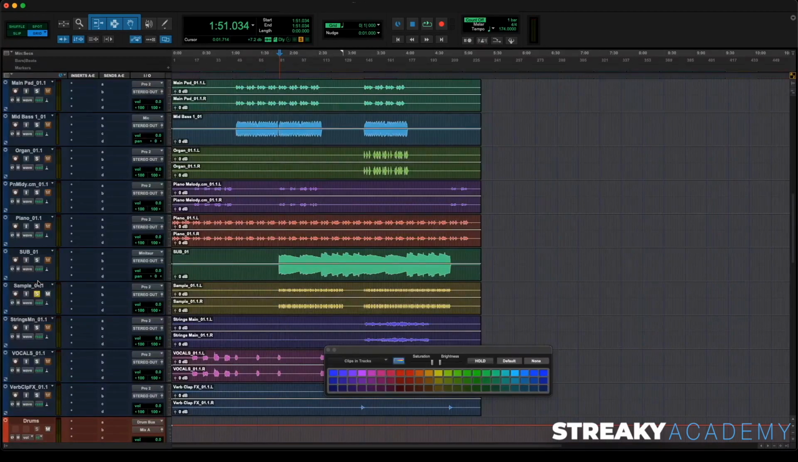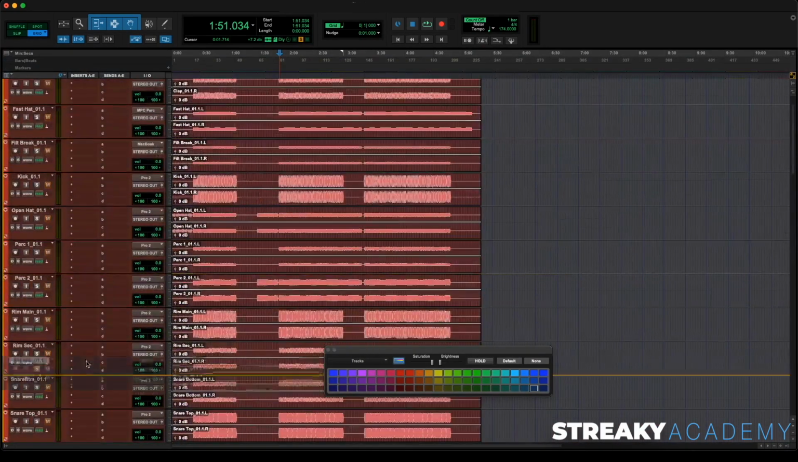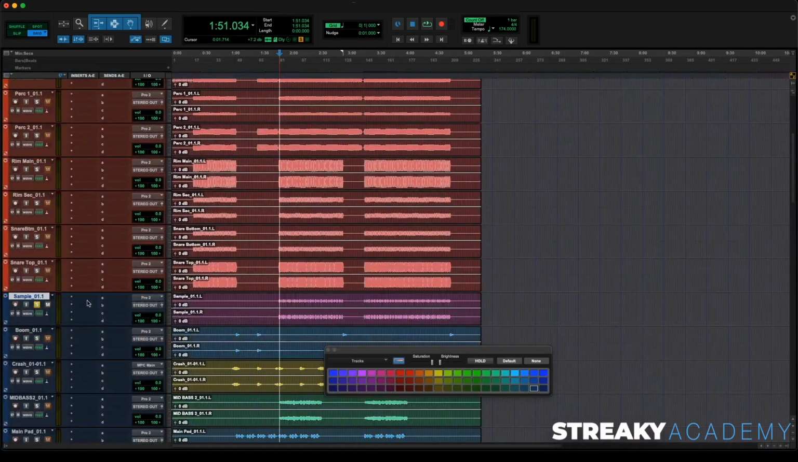Okay, so the sample track, let's drag this up to go with the drums. This is obviously supposed to be part of the drum break. So again, let's make this red, as well as the clips in the track.